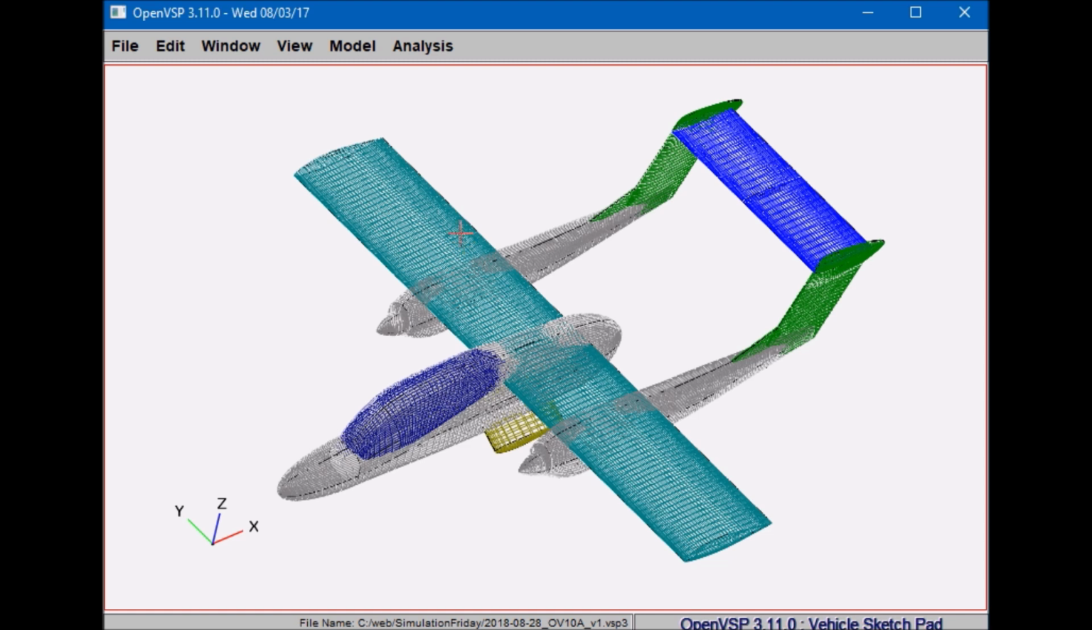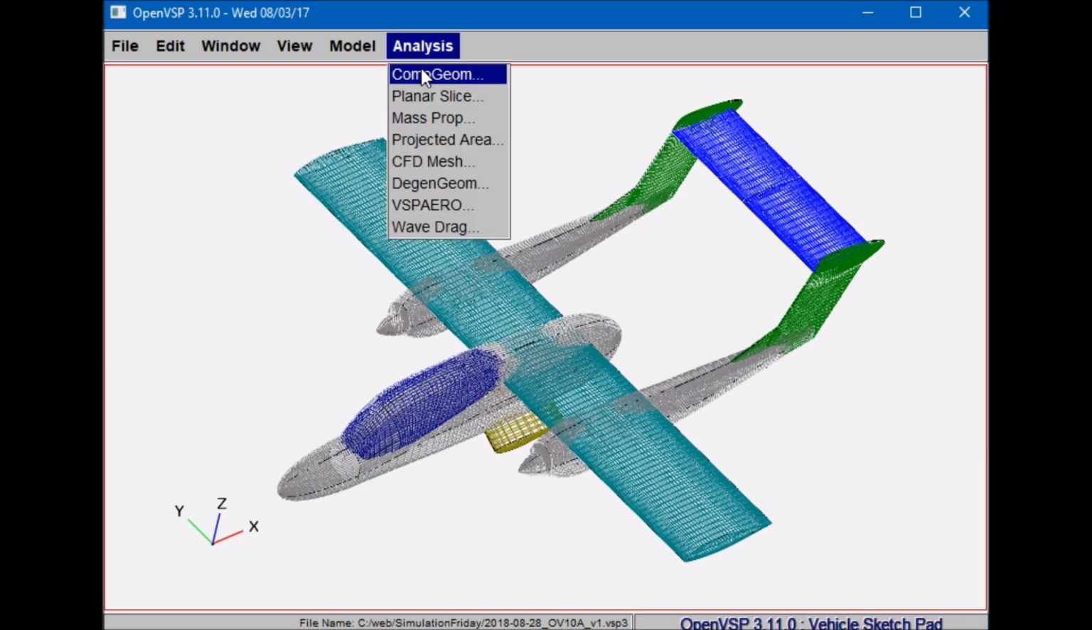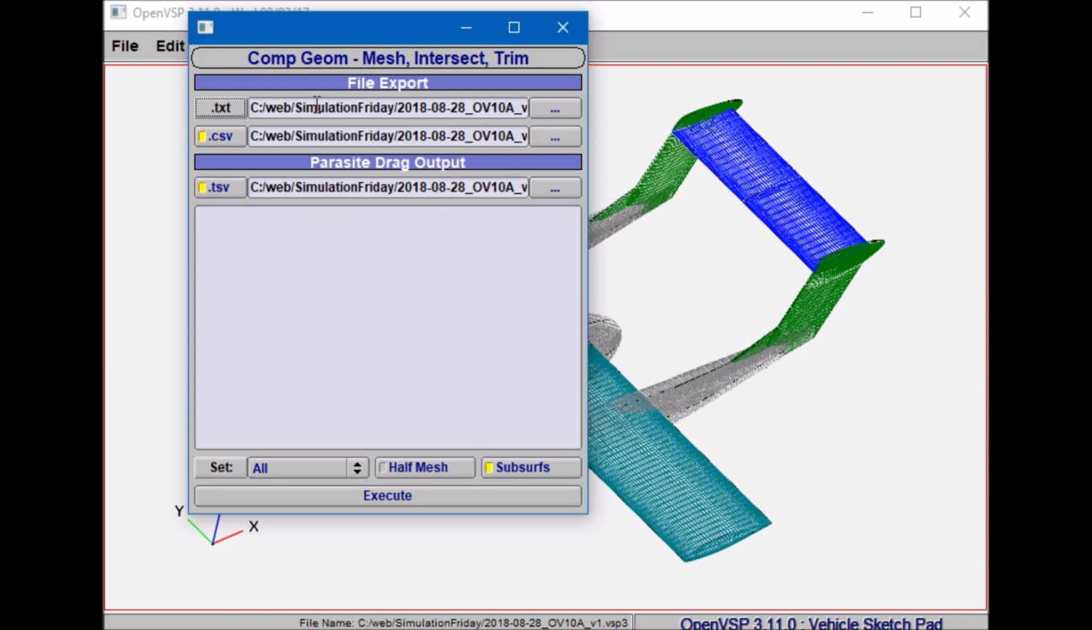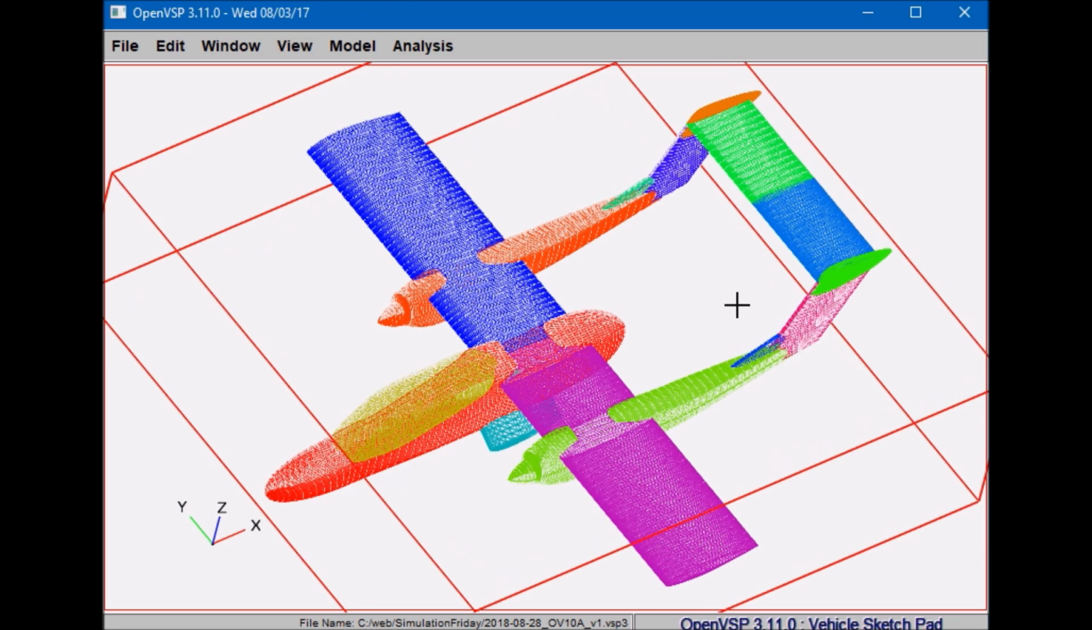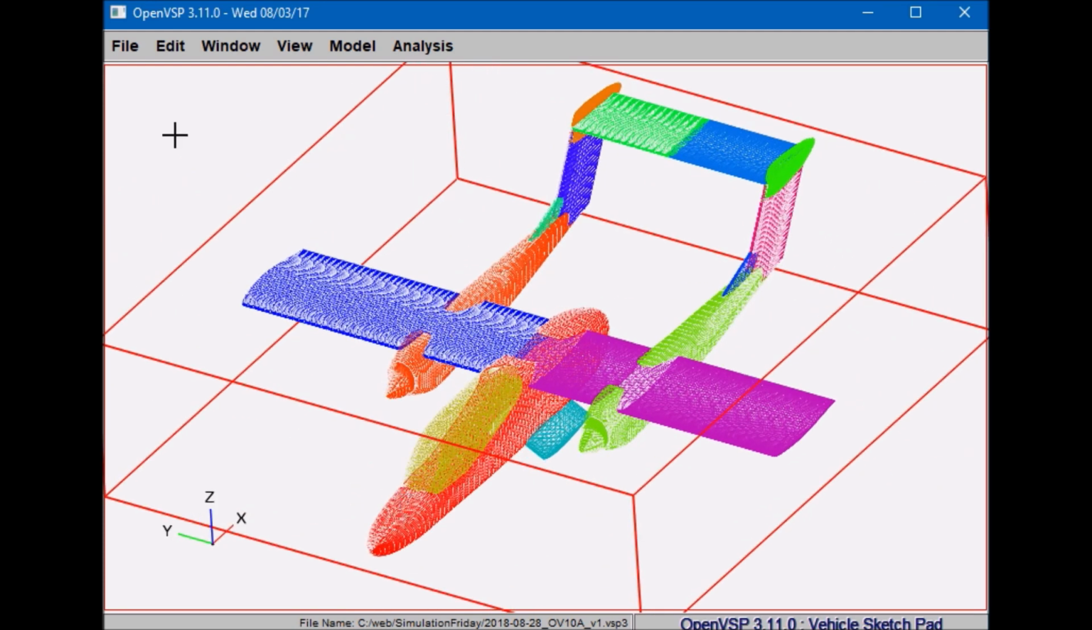Before I can export this aircraft to Stallion 3D, I would like to have it as an STL file. I can also enhance the computation by doing a comp geo in OpenVSP before exporting it to an STL file. I can click this to remove all certain surfaces, and then I can just go ahead and do the analysis in OpenVSP to trim this geometry. So now it's ready for export into Stallion 3D.